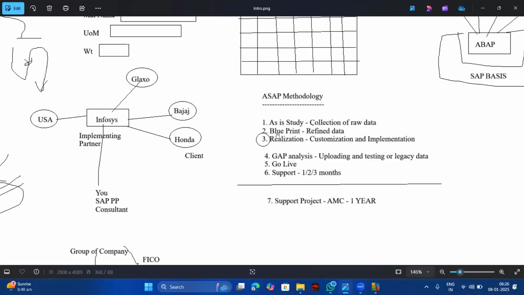So what you are doing in the blueprint is what the client has told and what you are able to do in SAP. See, the client doesn't know SAP. Client doesn't know SAP language. So he will tell in his own language. So you should think, okay, this is what he told. This can fit in SAP in this way. So the meaning is that what the client wants, you are entering, and what you can do in SAP, you are putting on paper, the blueprint.